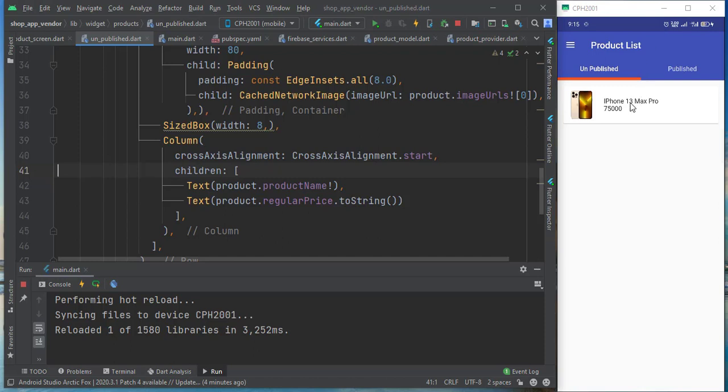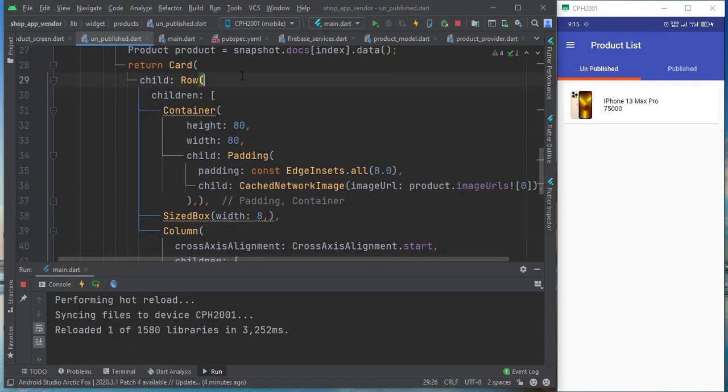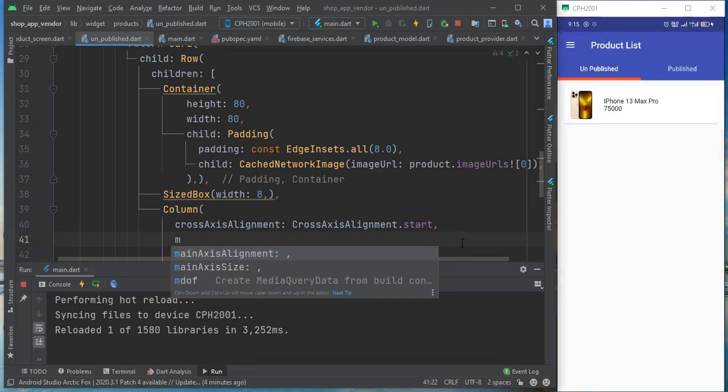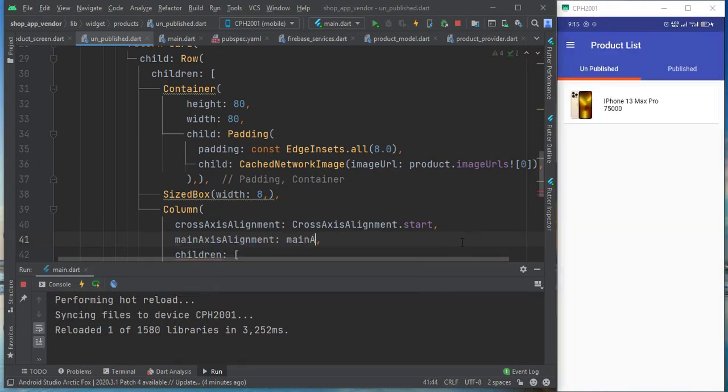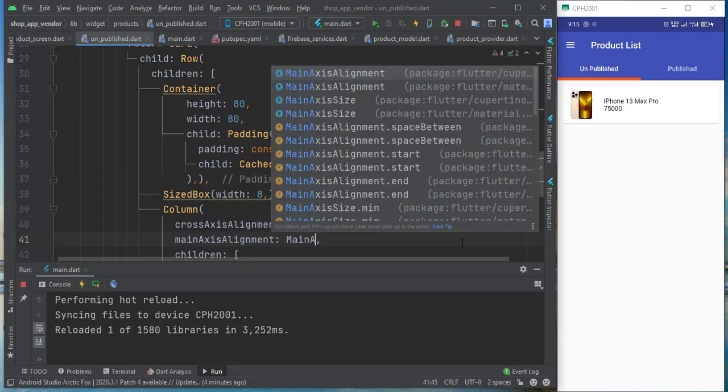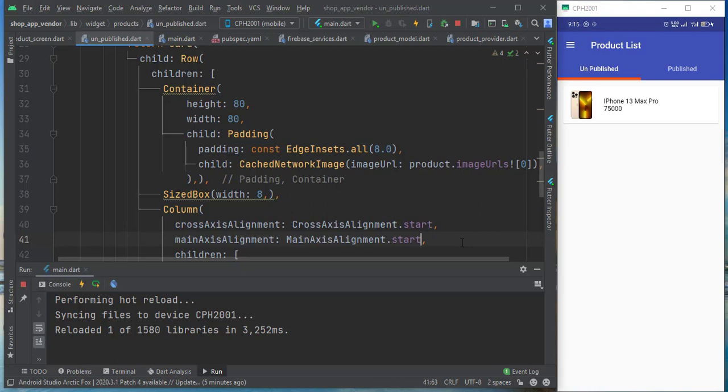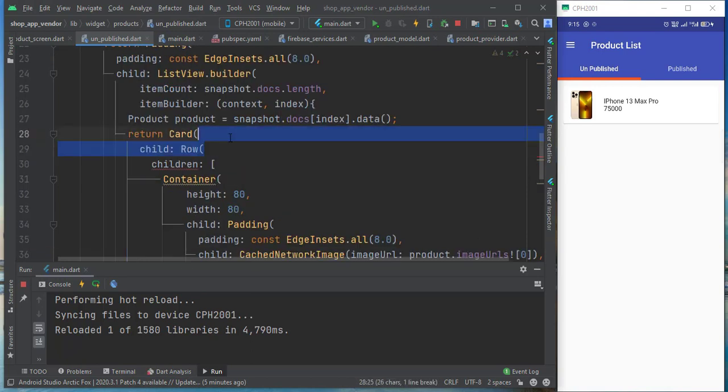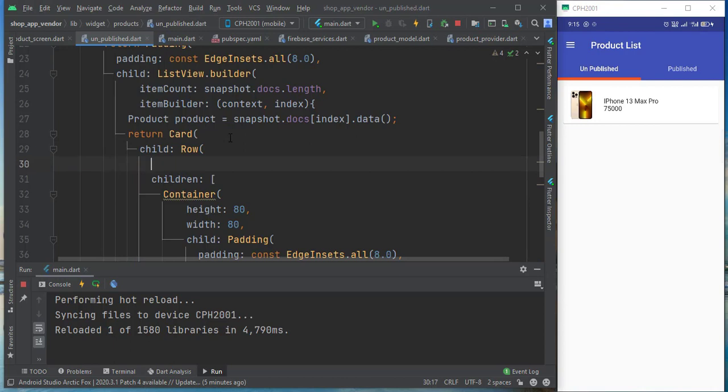let's bring it on top or bottom. Where we can give, we can bring here maybe, or here. Cross axis, main axis alignment dot start, not coming, so that we can use it here in the row. We can say that is cross axis element dot start. It's coming on the top, right?